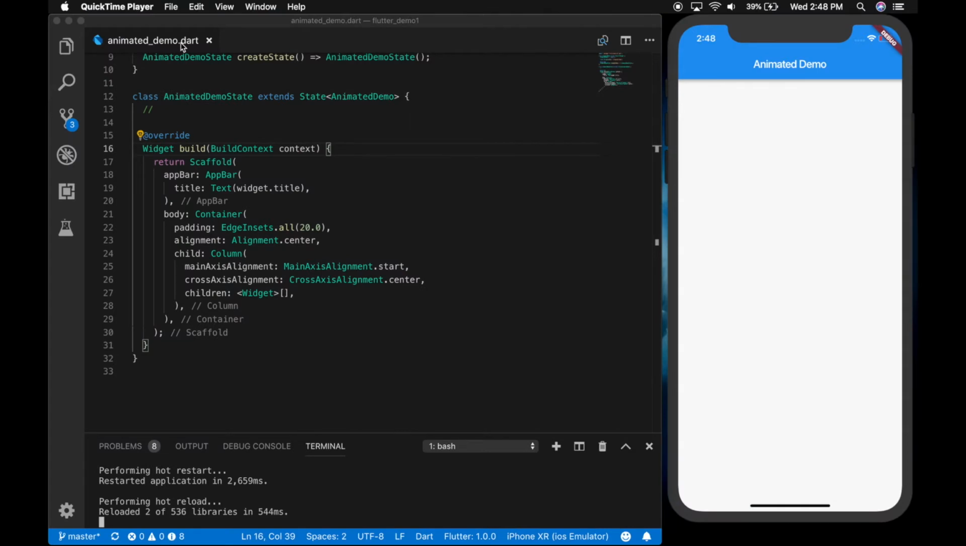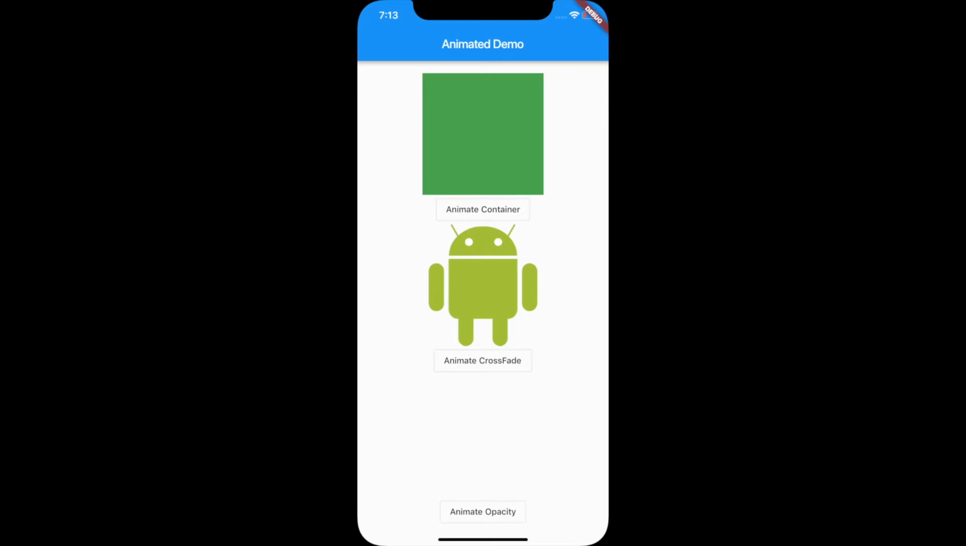Hello, in this video I'll be showing how to use animated containers in Flutter to animate any widget. So I'll be showing a demo of the app that we are going to build. So this is the app that we are going to build.